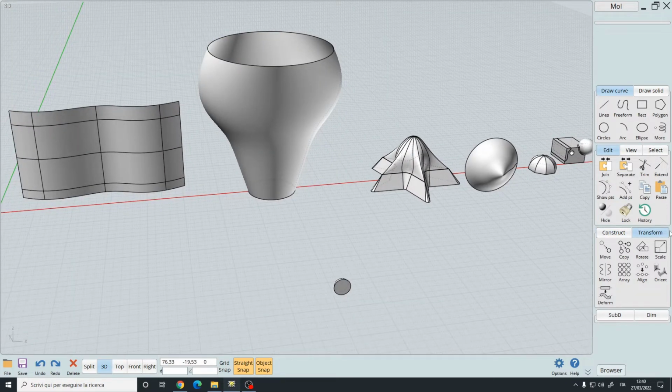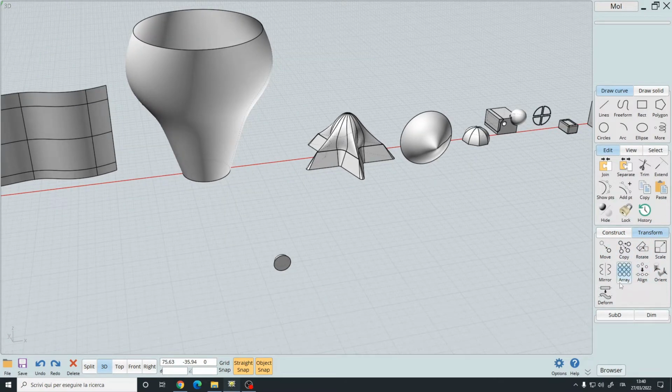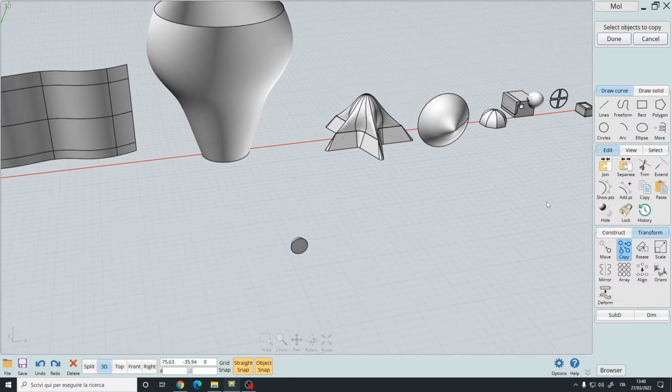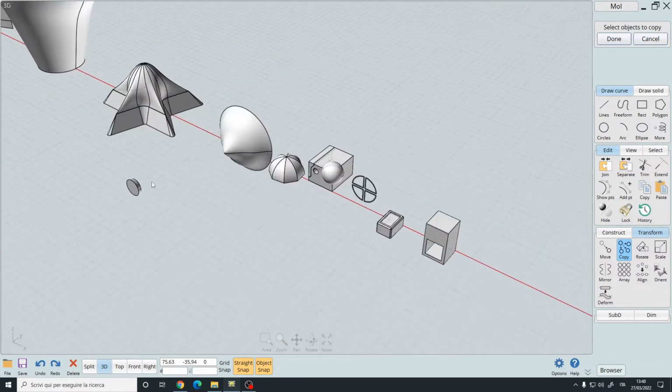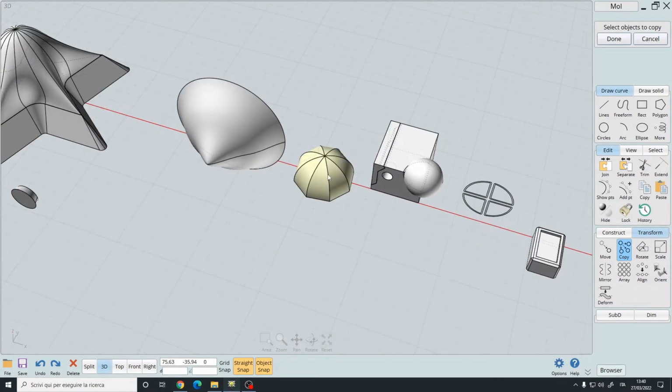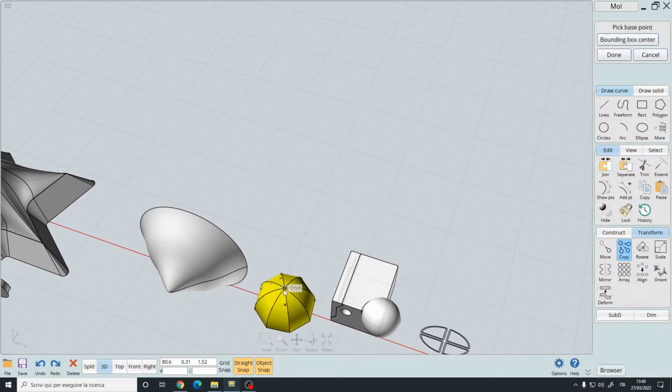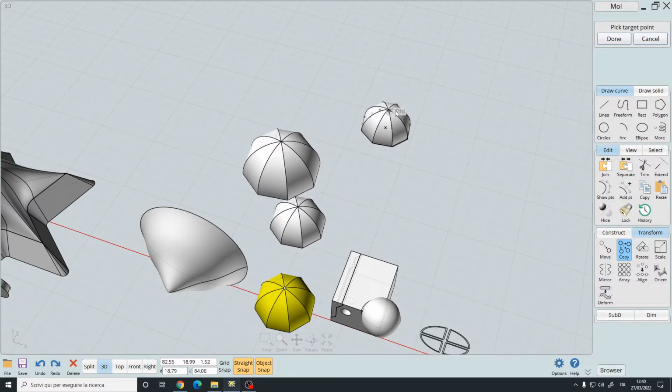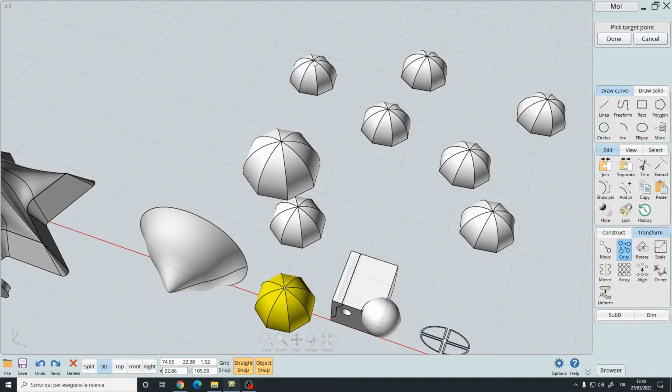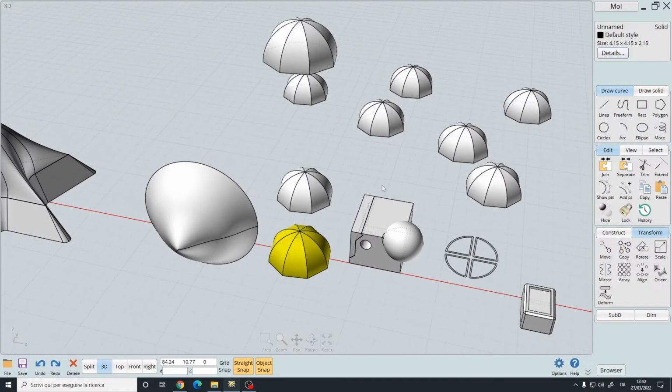Let's take a look at the transform panel. I already explained the main tools to move the object, so I will explain the other ones. Copy allows you to copy an object multiple times. For example, my umbrella, I left click on it, right click to confirm, pick the base point, like the center, and then I simply left click where I want the umbrella to be, and it will create multiple copies. And right click to confirm.